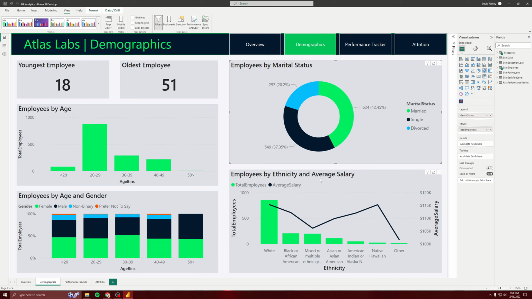This is employees by ethnicity and average salary. So it looks like most of the employees are white, and then their average salary is high up. Other doesn't really have that high of an average salary. But it looks like Native Hawaiian has the highest, 115,274, very slightly below, very close to the average salary of white. So that's what that bar and line chart shows.